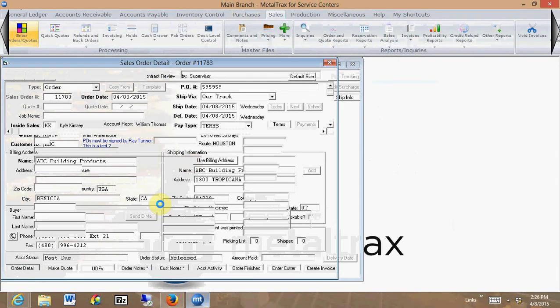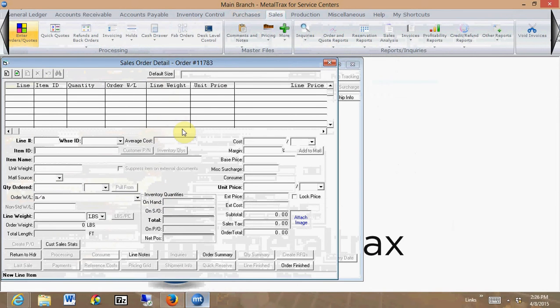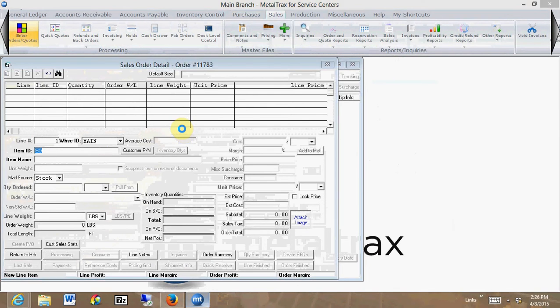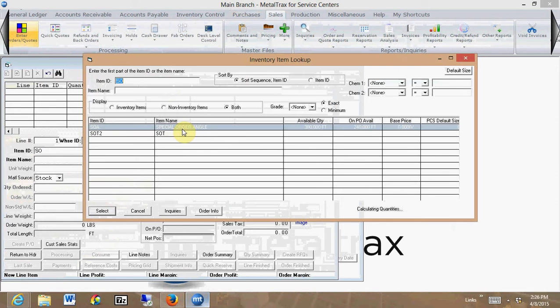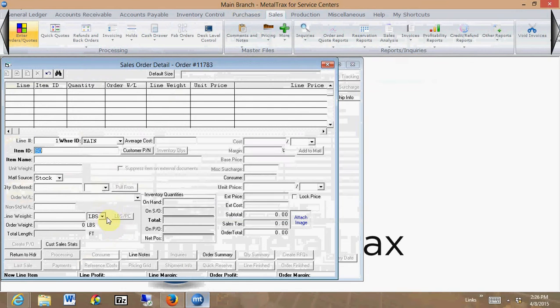Now, once we get to the order detail, I'm going to do something a little different. Right here, I'm going to receive in an order for something that I don't even have the item ID in stock. So right here, I'm just going to type in SO. Now when I hit SO and hit enter, you notice I have some right there for something called special order angle. So I'm going to click on the special order angle.